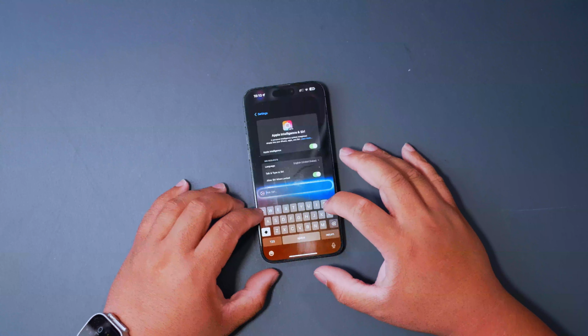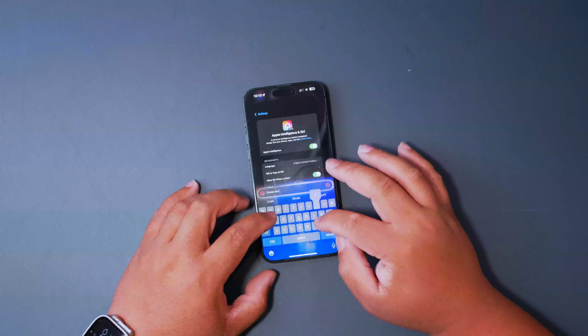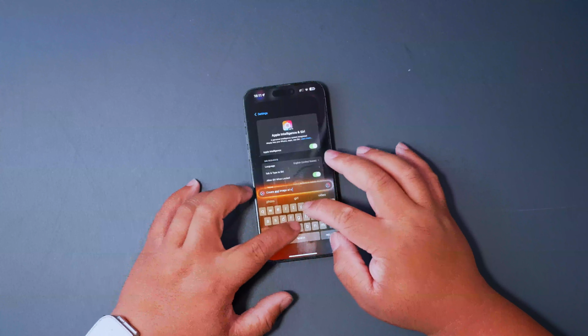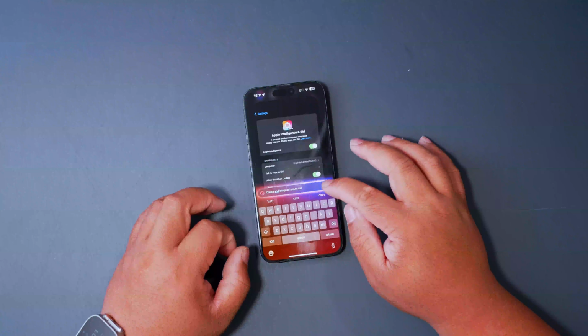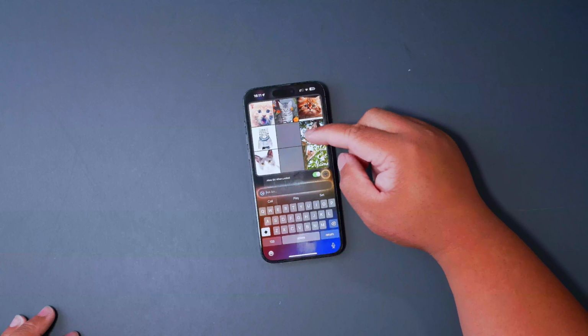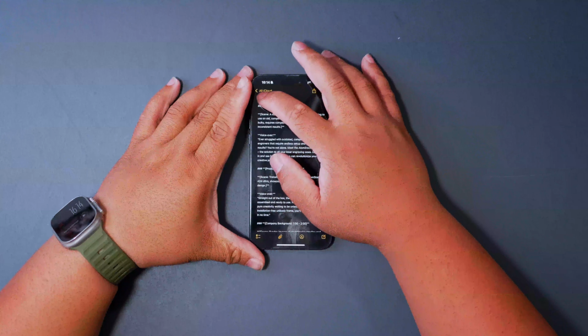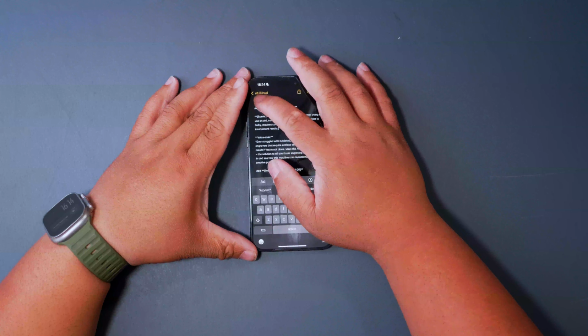So let's say, create an image of a cute cat. There you go. There it is. It'll generate a few images there. Pretty good. So one of the features that is here is also the writing tools.